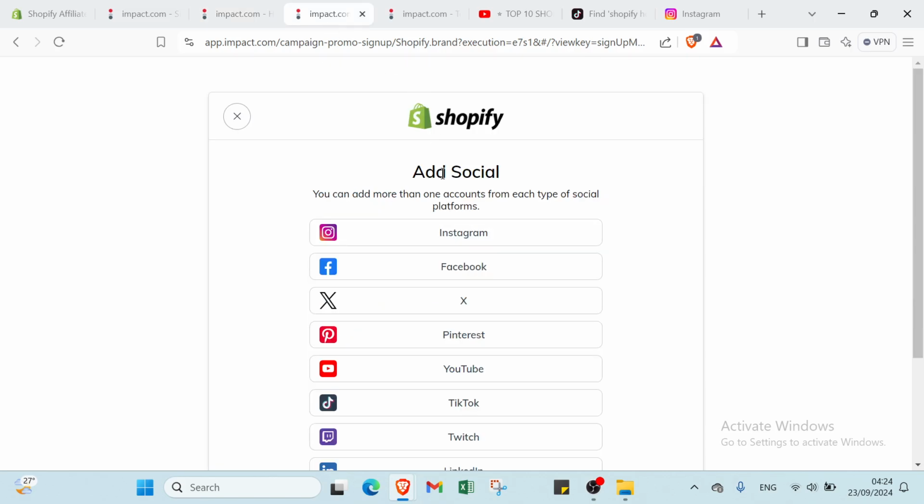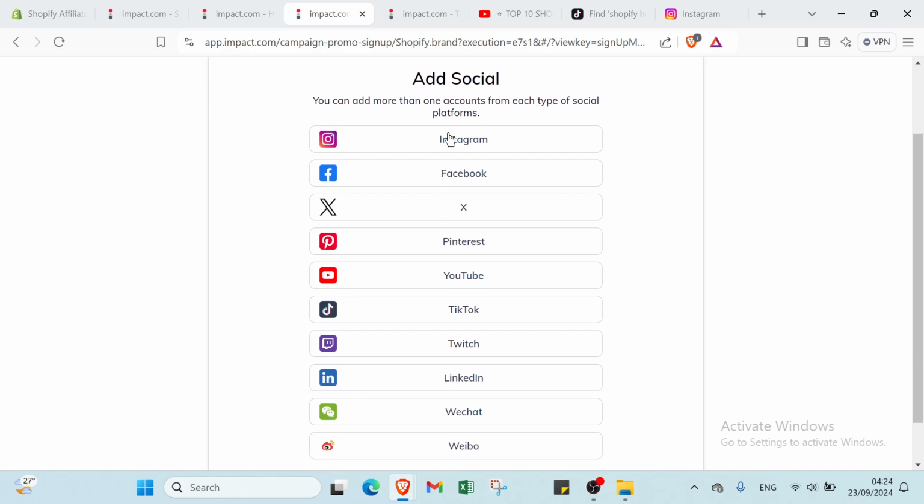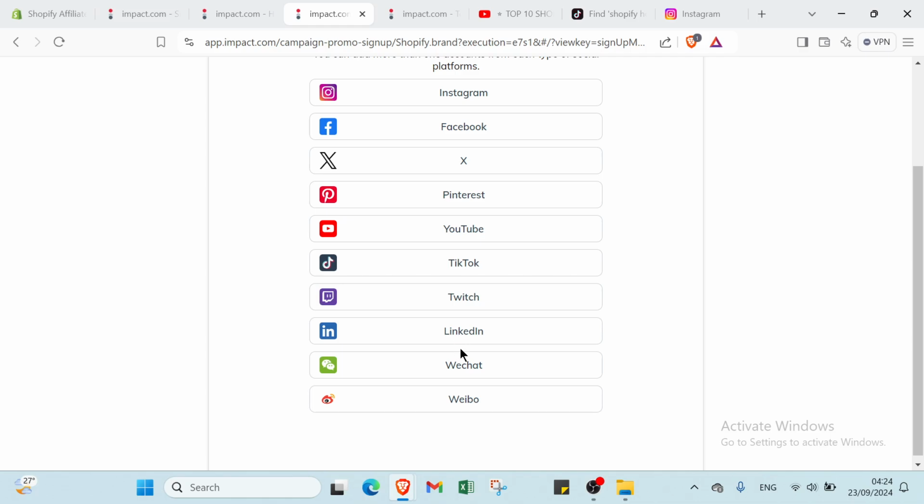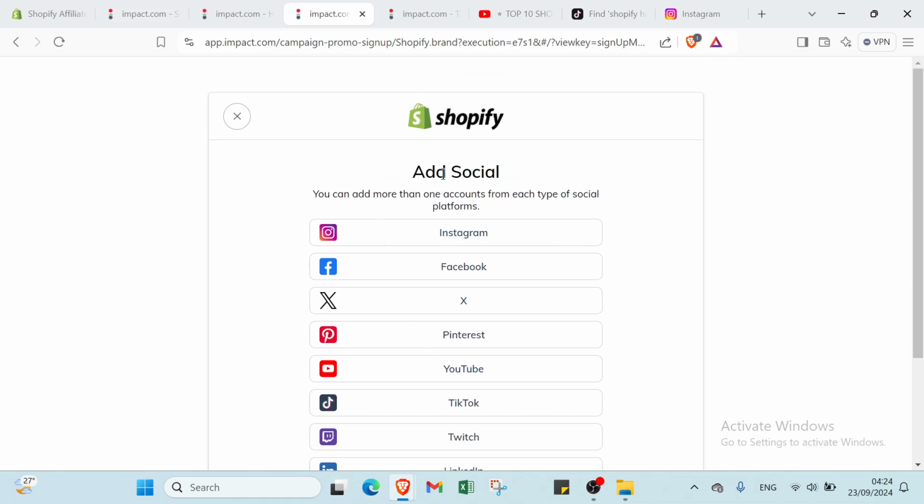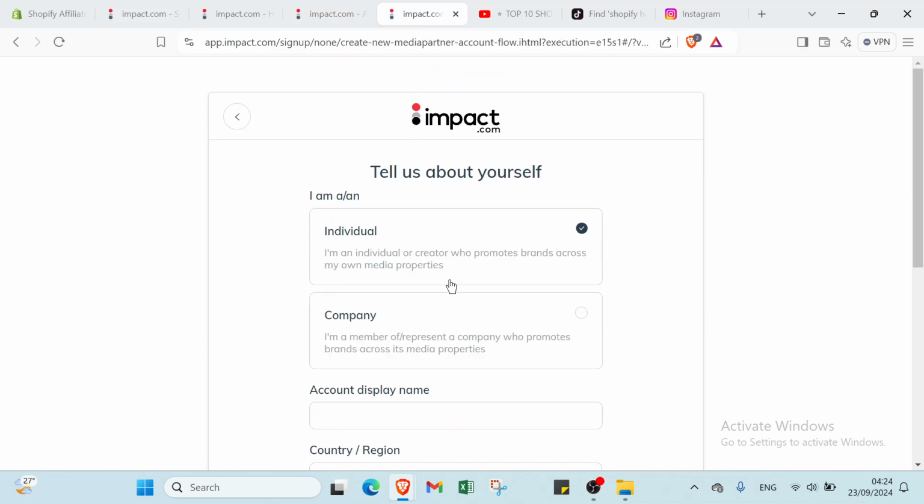And then you'll find this page. We have here add social. You can add more than one account from each type of social platforms. For example, Instagram, Facebook, X, Pinterest, YouTube, TikTok, Twitch, LinkedIn, WeChat, Weibo. So then after choosing the one you want, you'll find this page.